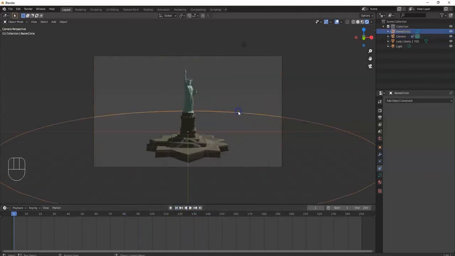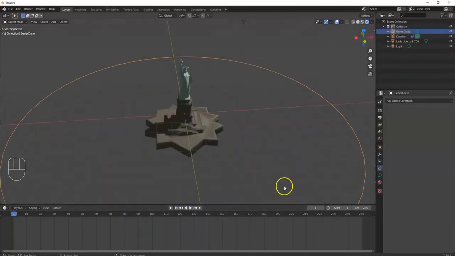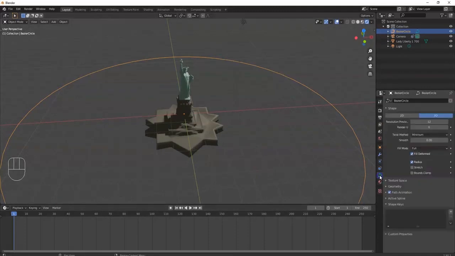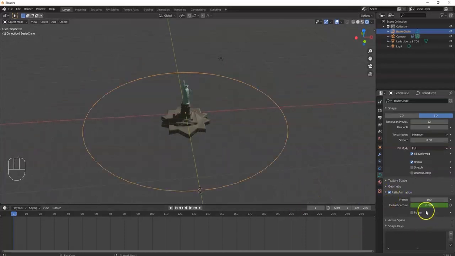So select the curve. There you go. Select your circle. And then over here in the properties panel, there's curve data right there. Click on that. And then you're going to open this menu right here, path animation. Don't remove that check mark because then it's not going to animate. You want to leave that on. Right here, frames, 100. So at 100 frames, it finishes a whole 360 degrees. So there's a camera. Then at 100, we're back where we started.